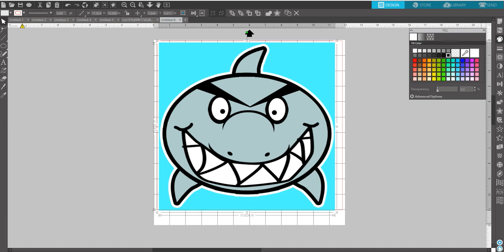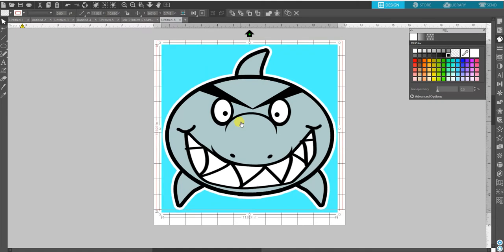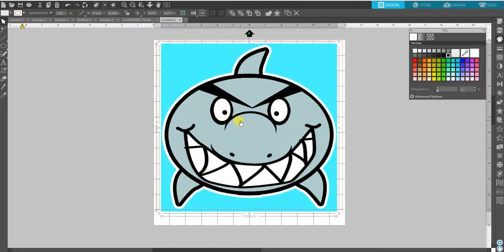I'm going to show you how to trace this image and separate the colors so that you can turn it into a cut file. This is a JPEG file. I'm just going to run through it really quickly how I would do it. I don't know if this is necessarily the fastest way to do it or the easiest, but this is how I would do it.